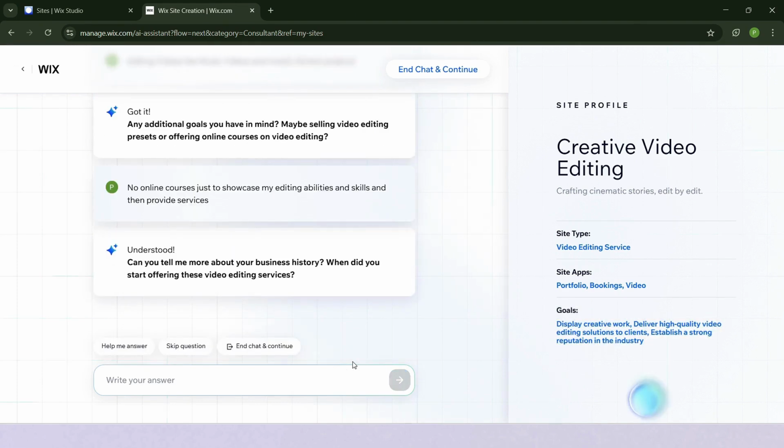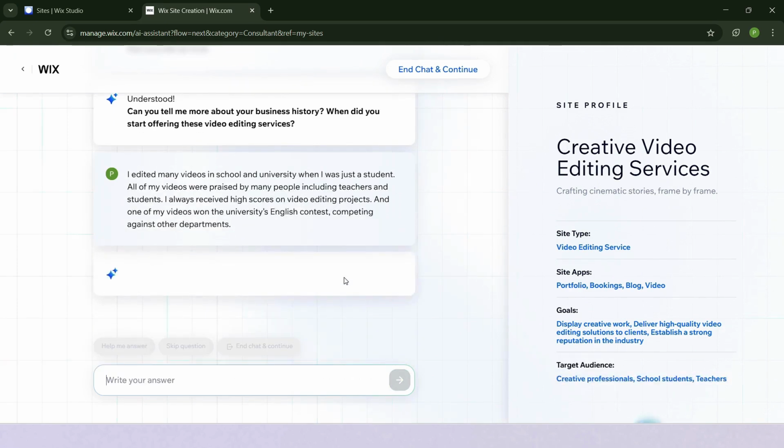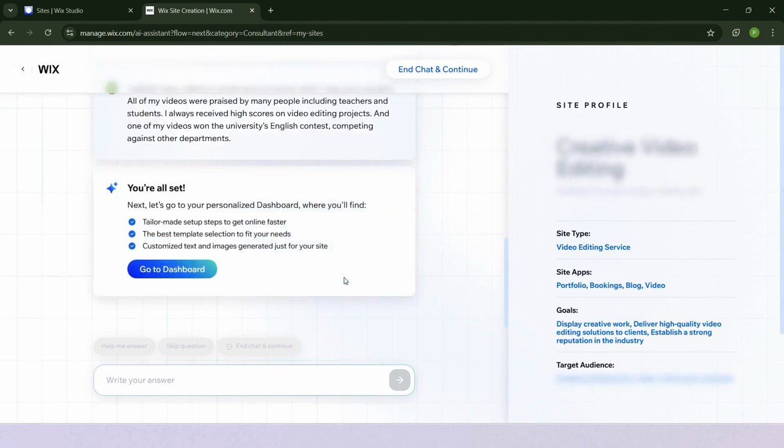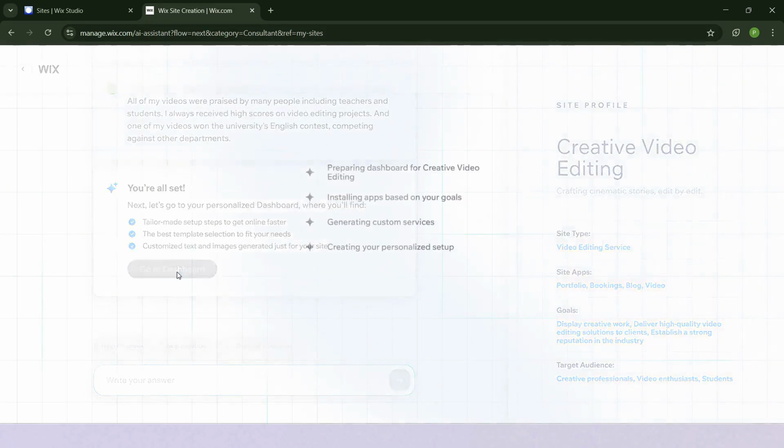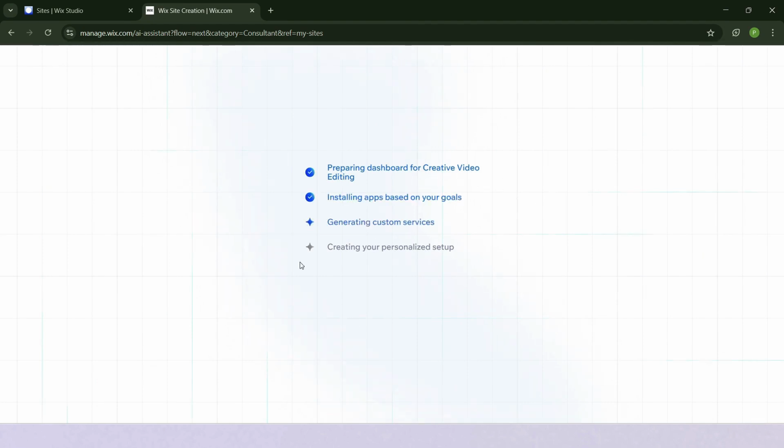Can you tell me about your business? It's going to ask you the history of your website or what it's all about. Then, for example, it's going to generate something, and then we're all set. When it's all set, just click Go to Dashboard and the AI is going to set up a website for you.